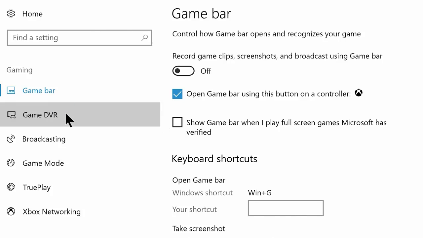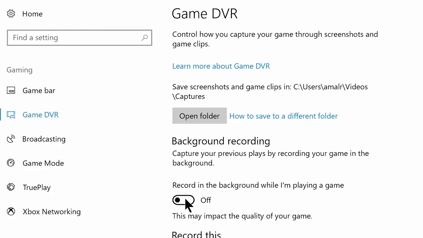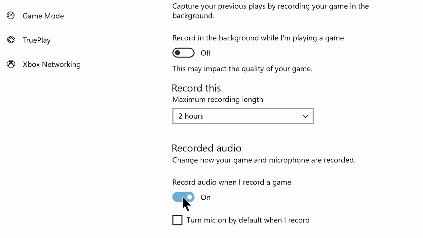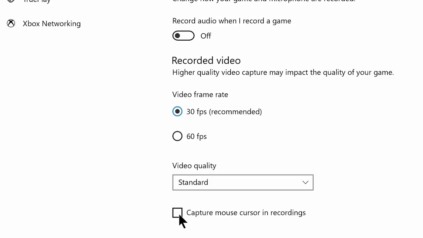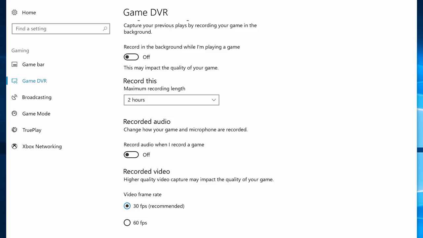Now navigate to game DVR tab, and from here turn off recording in the background while I'm playing a game option, then turn off record audio when I record a game, and finally disable capture mouse cursor in recordings option. I have disabled this option because game bar is a worst solution for gameplay recording, and I think most of the people don't ever use it. Hope Microsoft will make it better in near future.